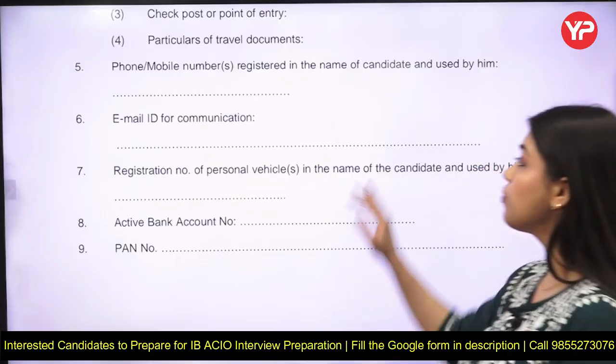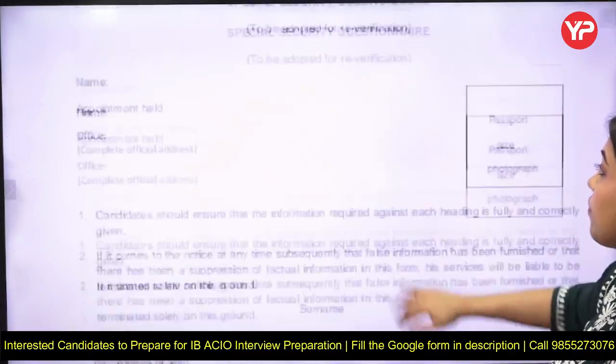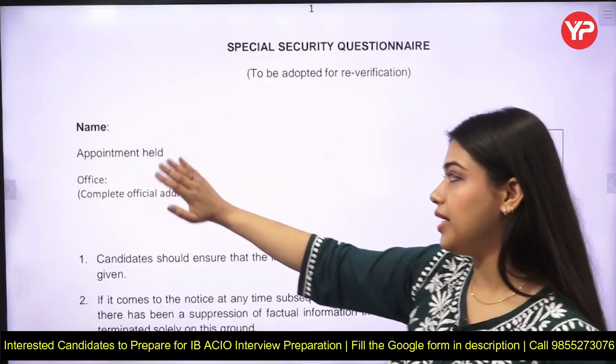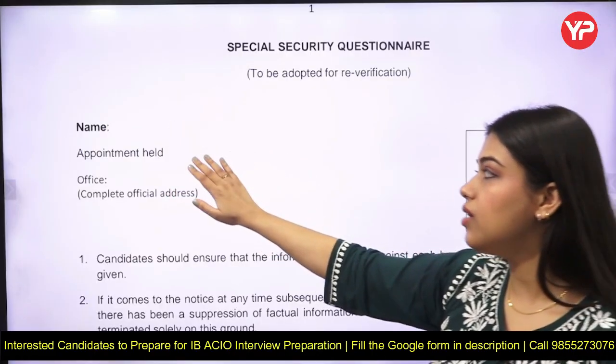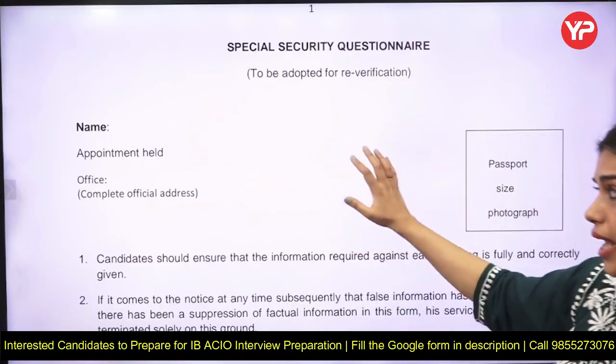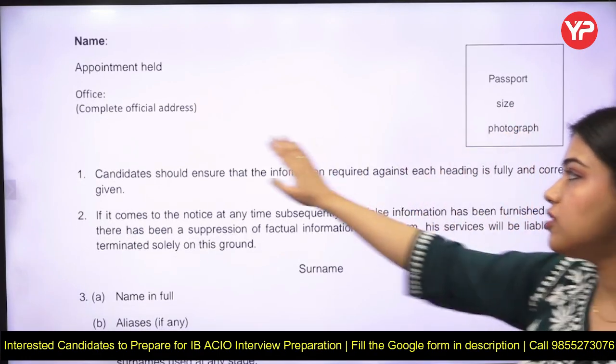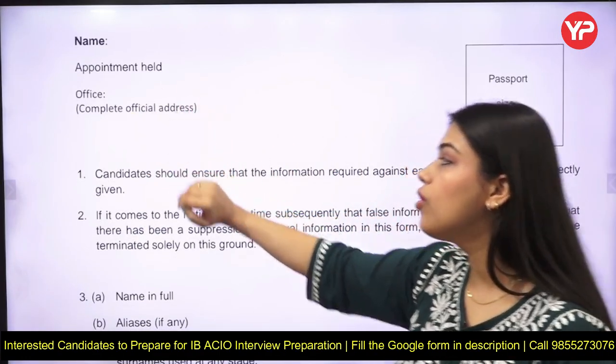Okay, so basically, we will start with our name. We will start with appointment held. Whatever position you are applying for, we will go from that. You will add your passport size photograph. Office you will not need to fill right now.